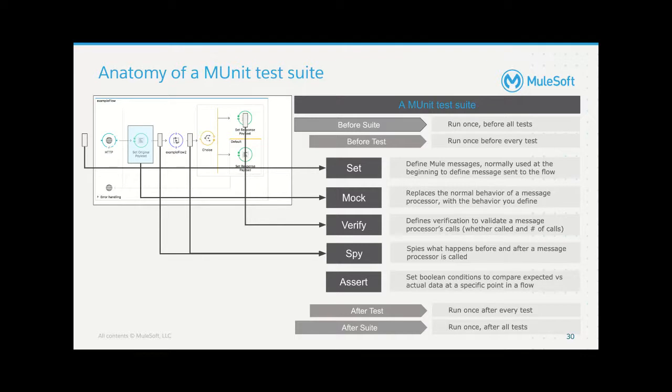And then you have those tools within the MUnit: set, mock, verify, spy, assert. I don't want to go through this in detail, but this basically tells you the basic anatomy, because Lakshmi will go through this in detail. If you look at the left-hand side, there are things to be done at the beginning of the flow, and there is a mocking service that you need. If you have an external dependency, you need to take it and set the payload manually in here. This is the mocking.